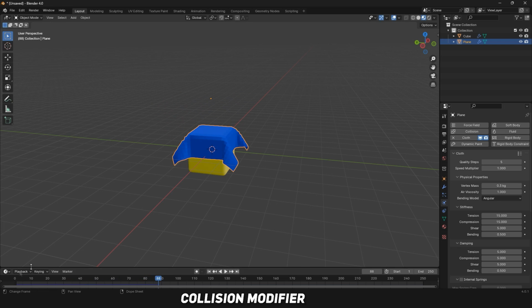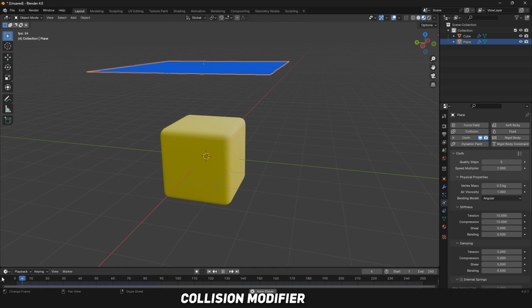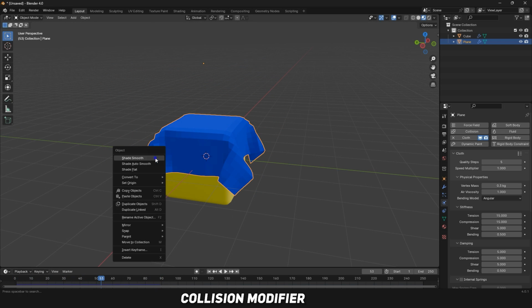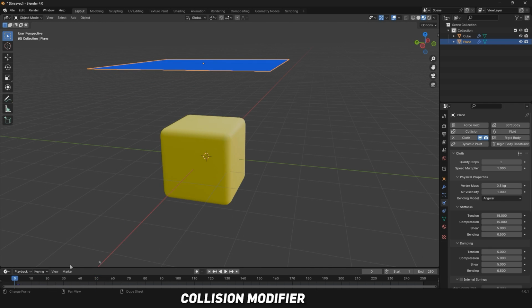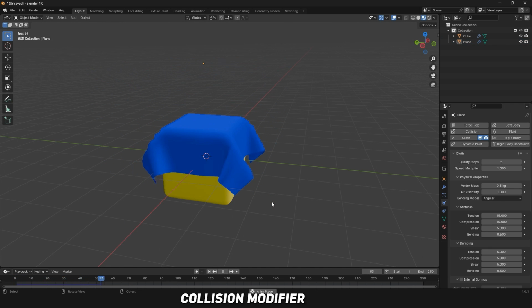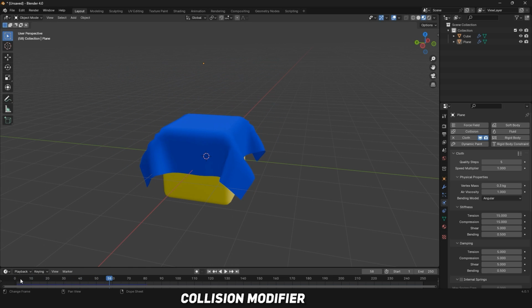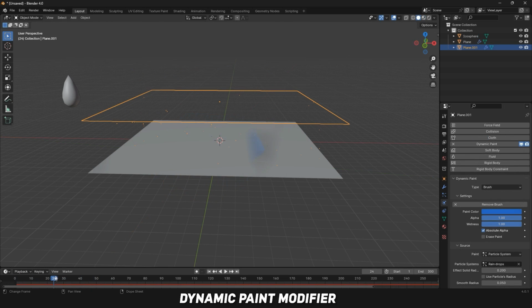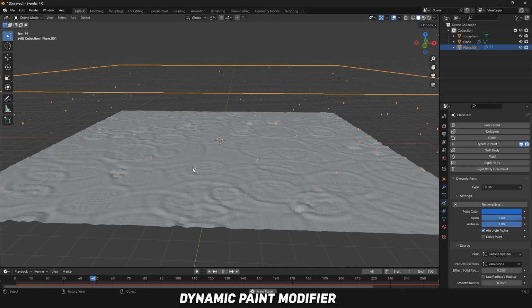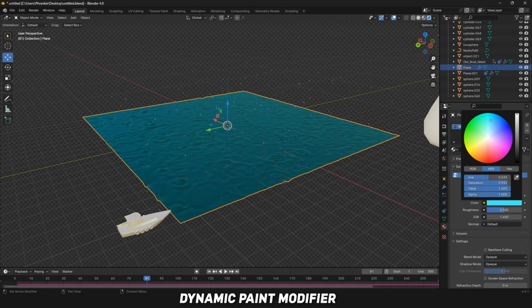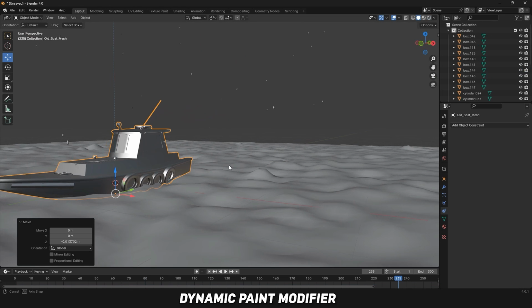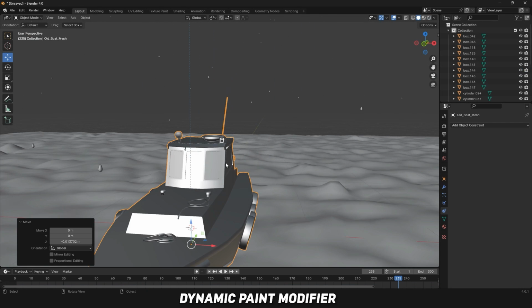The actual configuration options for collision behavior are found in the Physics Properties tab. The modifier allows objects to interact with each other in simulations, such as particles bouncing off surfaces or cloth reacting to obstacles. The Dynamic Paint modifier allows objects to interact with each other, leaving dynamic effects such as ripples, color changes, or wetness. It simulates the behavior of one object affecting another over time.